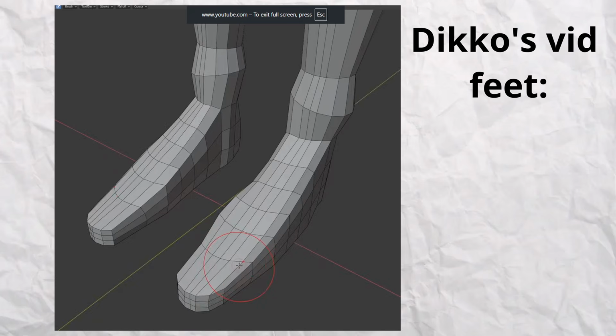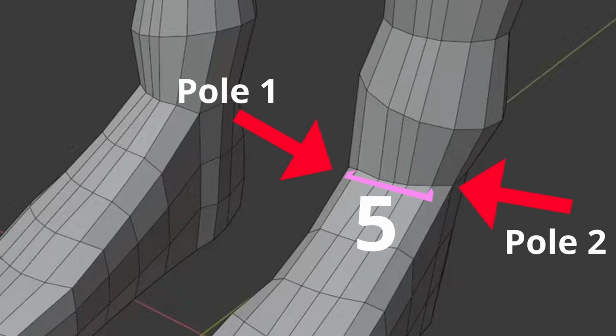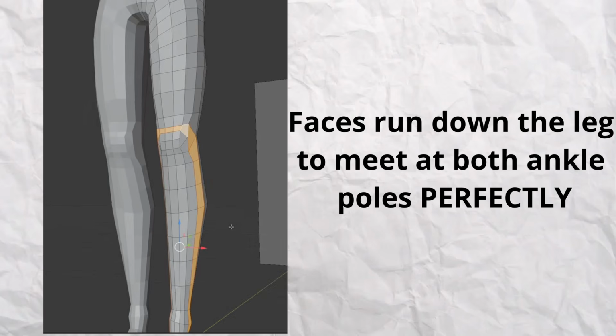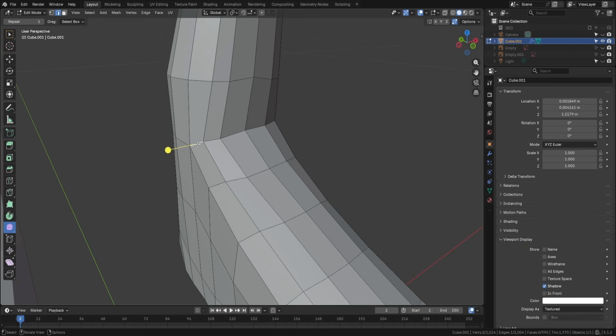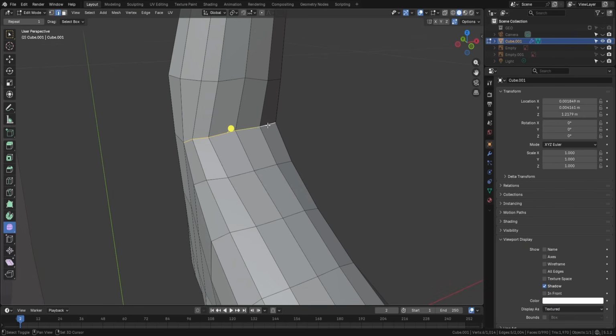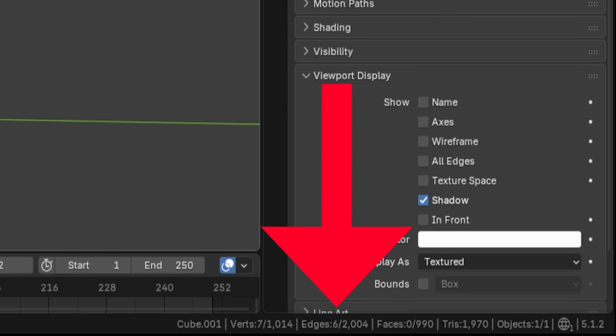Cause remember, I'm not sure if this is good enough flow for animation later on. Now secondly, I swear Dicko used a different model for this part than in the last video, because his model's feet has 5 vertices between the 2 poles at the ankles, perfectly aligning with the knee geometry to make this sorta circular face flow you can see here. While in my model, which I followed step by step in the last video, has 6.